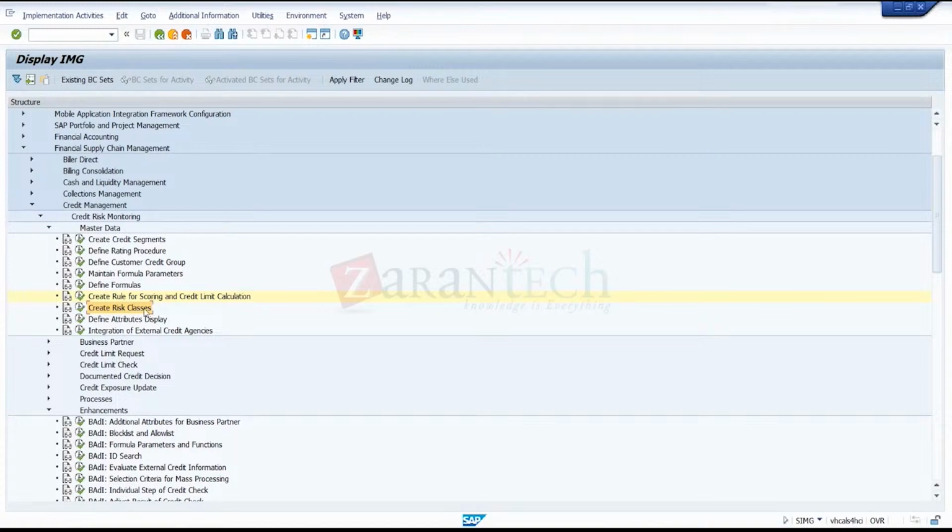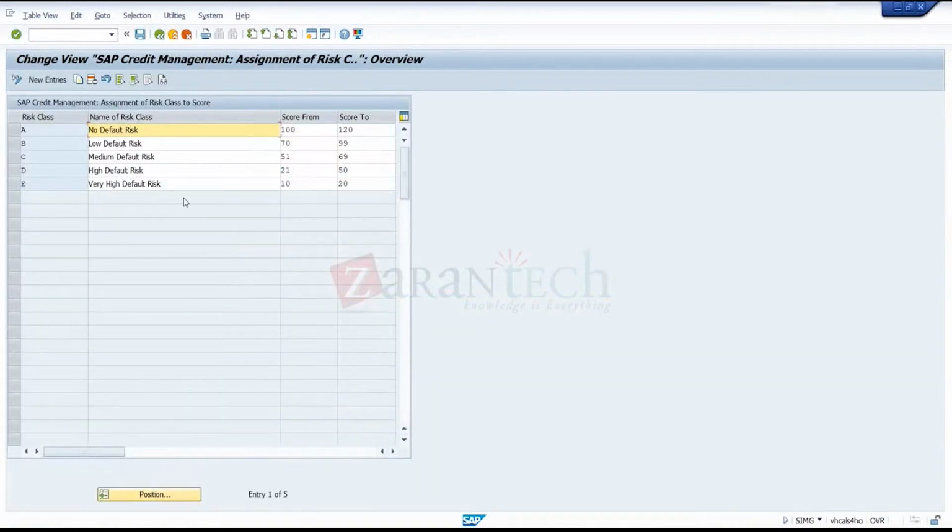Create risk class. This was the ECC risk category, now it's risk classes. So it's basically the scoring method. Based on risk class only, the credit score will be calculated. So no risk means a score of 100 to 120, and then low default, medium default, high default, very high default. So we'll maintain the score here.